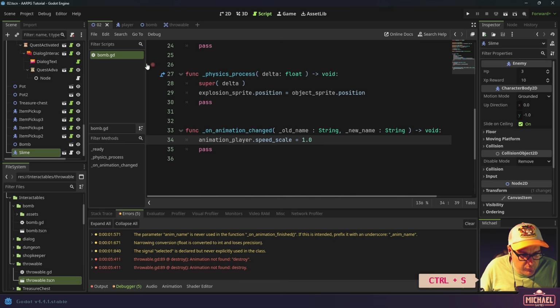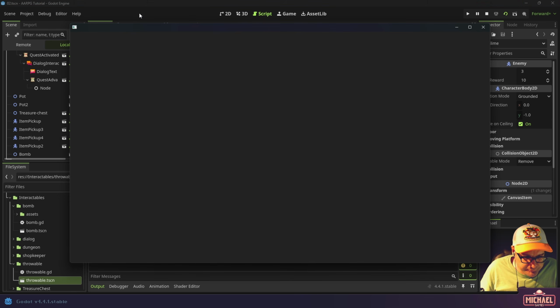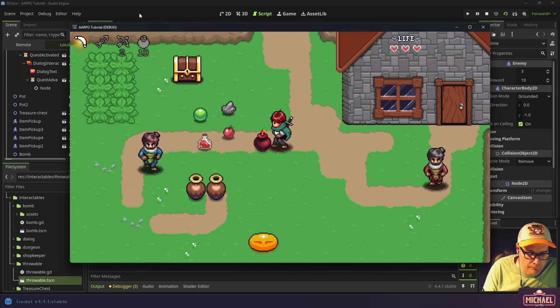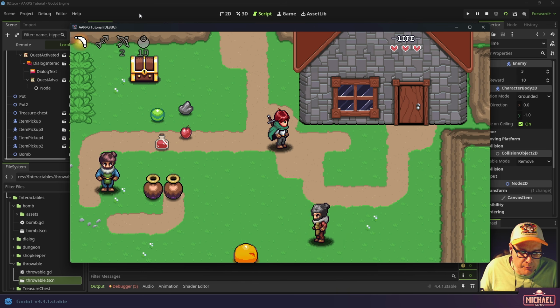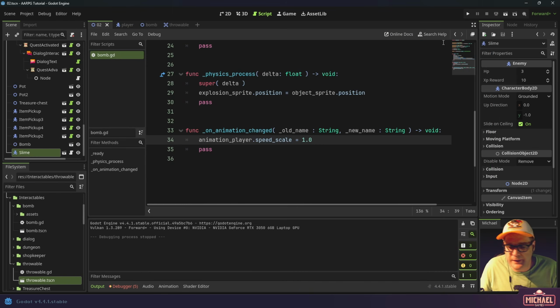All right. Now if we save this and run this scene one more time, then this bomb, the explosion is normal speed. So we're good to go with that.